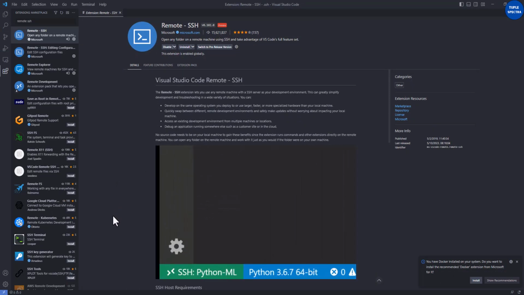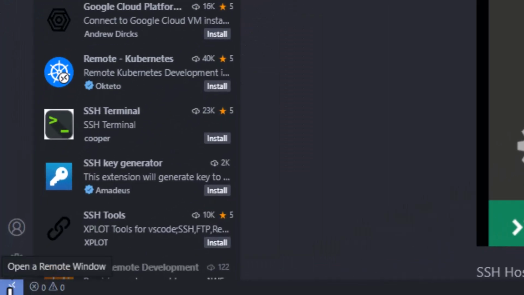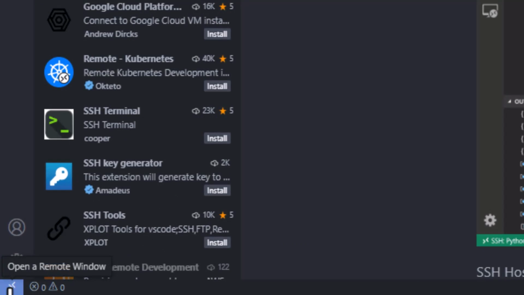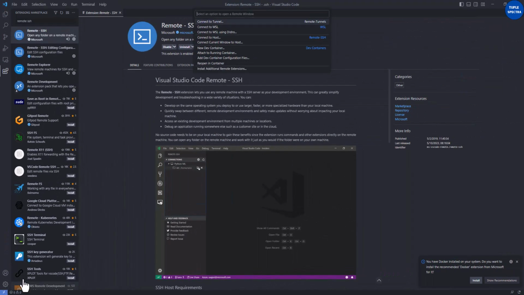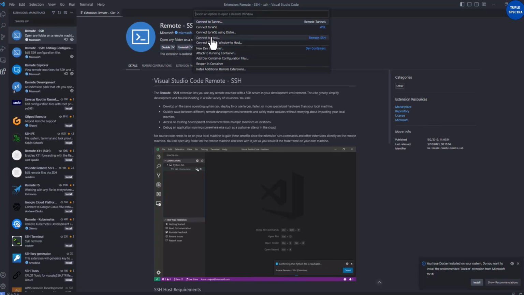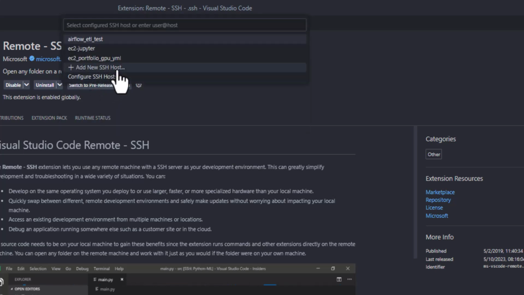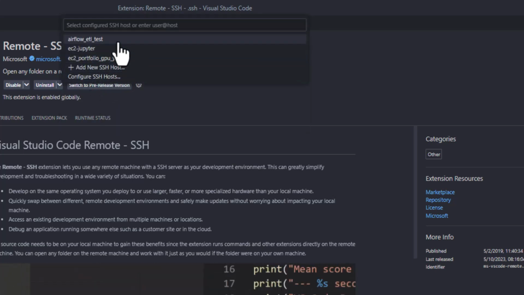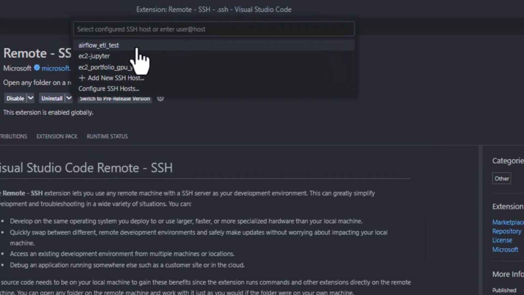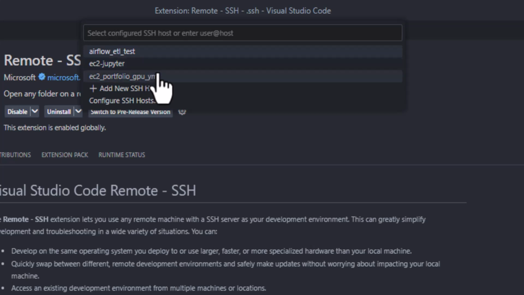Then the next thing I'm going to do is I will come right here. You can see this right here. It says open a remote window. Then I'll click this. When I click this, I can come right here and say connect to host. If I click connect to host, you see it is giving me different options right here, right? This is because I already have different EC2 instances which I've created previously.